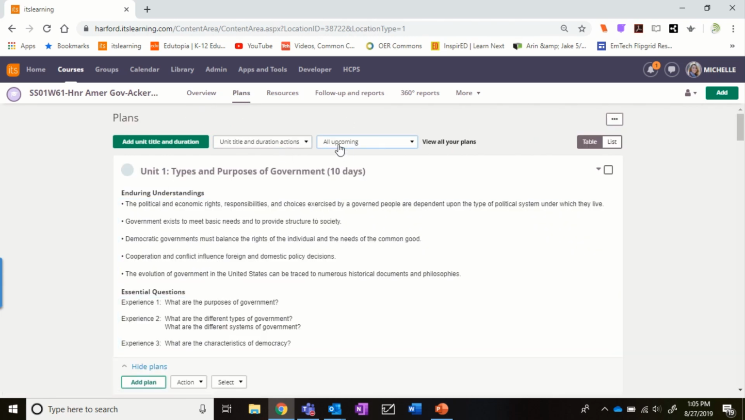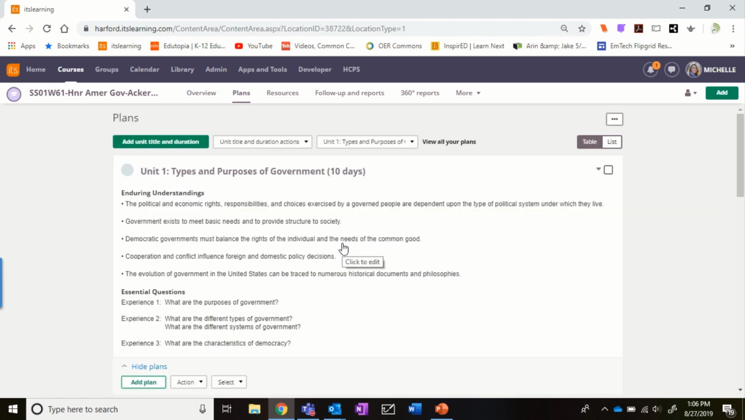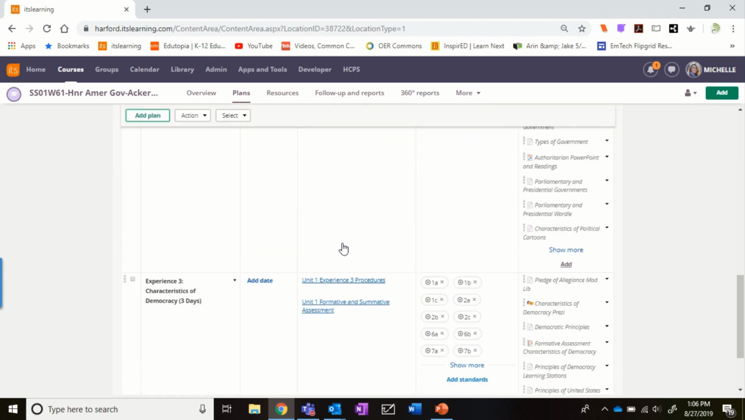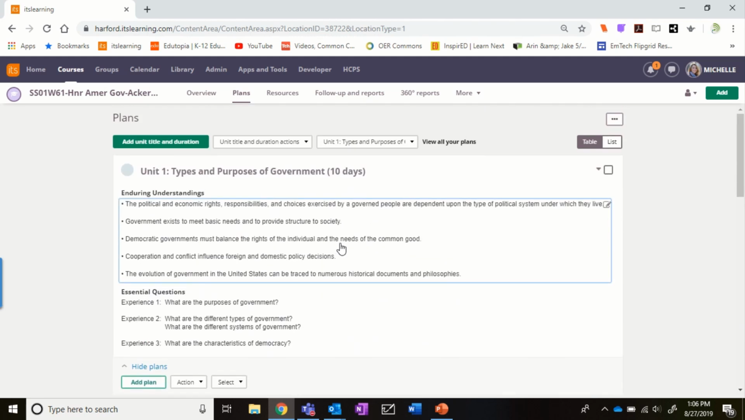I have a drop-down menu here, which allows me to navigate in between individual units of study or to see all of my units of study all at one time. It may be helpful as you're working just to focus your attention on the unit of study in which you're currently teaching. So for example, if it's the beginning of the year, I might jump into Unit 1, and now my only focus is on the plans associated with Unit 1. Notice as I scroll down that there's nothing else because I'm only looking at Unit 1.